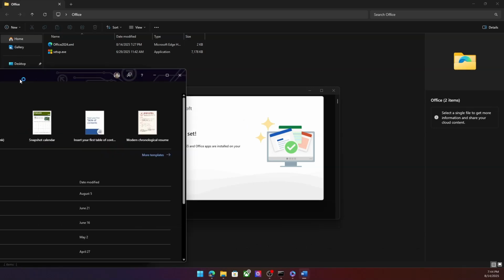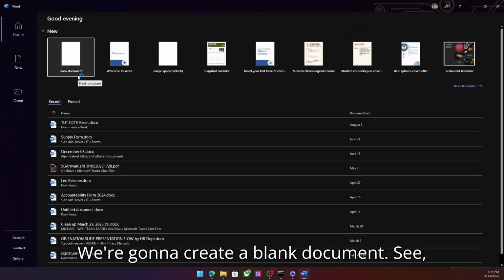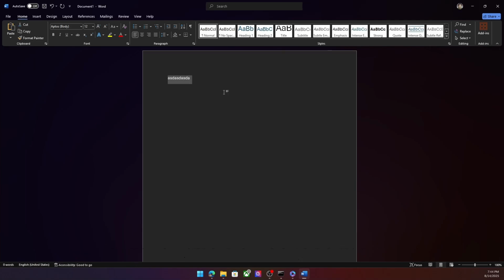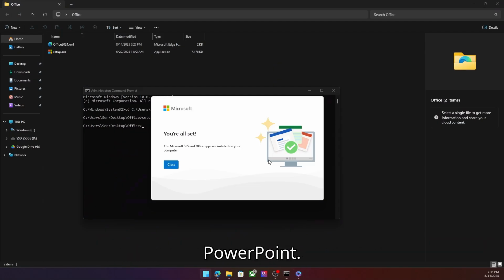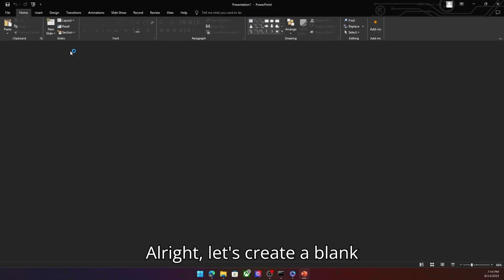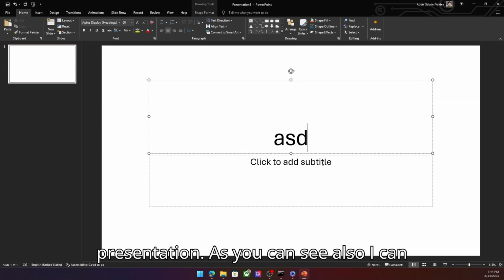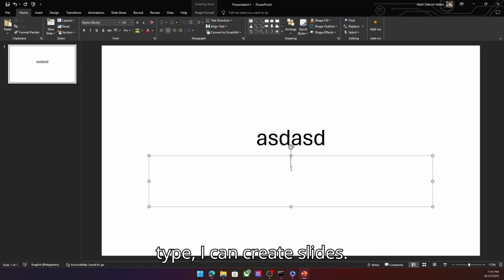Word. Okay, we're gonna create a blank document. As you can see, I can type, I can print. Let's try the PowerPoint. Don't save. PowerPoint. All right, let's create a blank presentation. As you can see, also I can type, I can create slides.